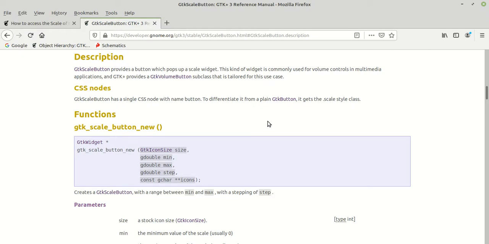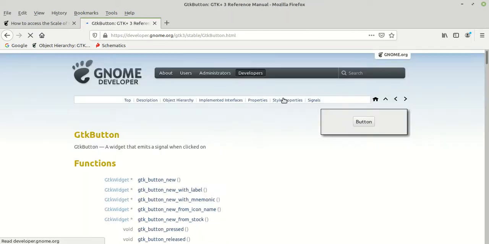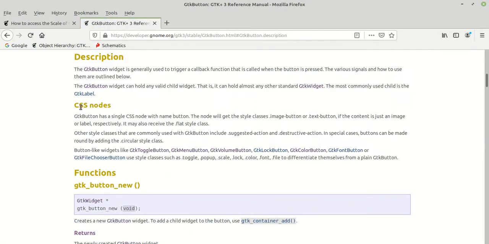I'm going to click on GTK button. Now we go to its description, and here we have CSS nodes, and it says the GTK button has a single CSS node with the name button. We already know that. And then it says the node will get the style classes image button or text button, if the content is just an image or label, respectively. It may also receive the flat style class. So in other words, we can see here that there are things which we can set, like flat and image button. Why?